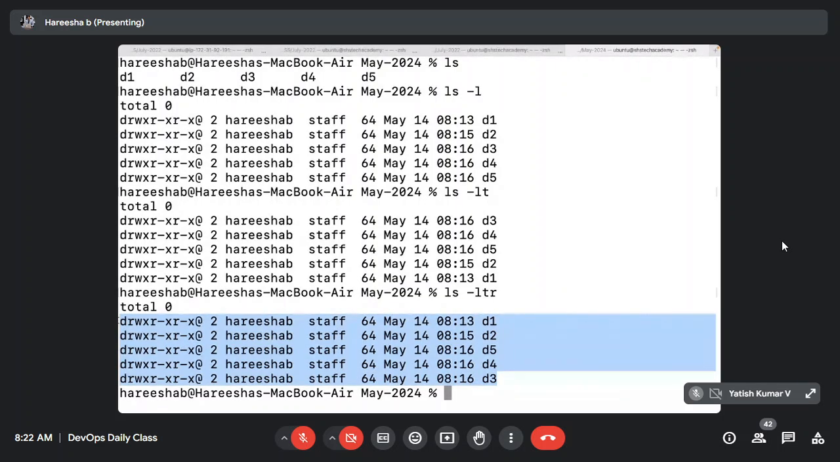Right. So T is nothing but the timestamps, the one which was created later. ls -l will give you the long list. Then ls -lt will give you the long list format of files and directories with the most recently created first. If you observe here, the file which is created recently will be on the top. And here the recently created file is on the bottom, that means R means reverse. Okay, understood?